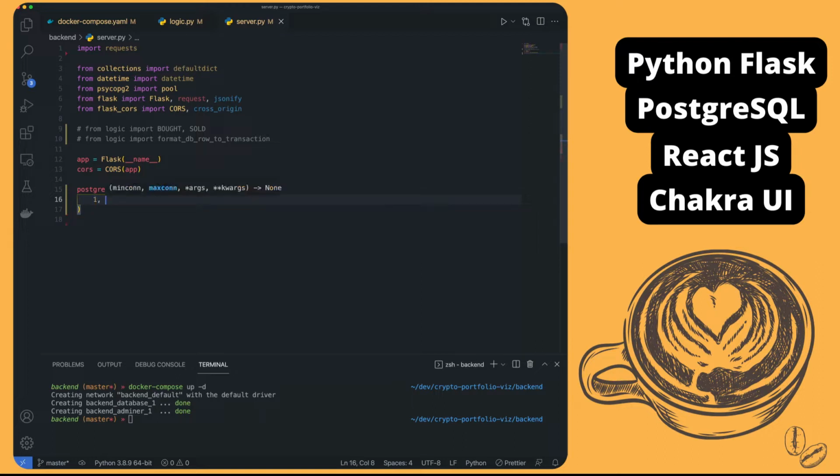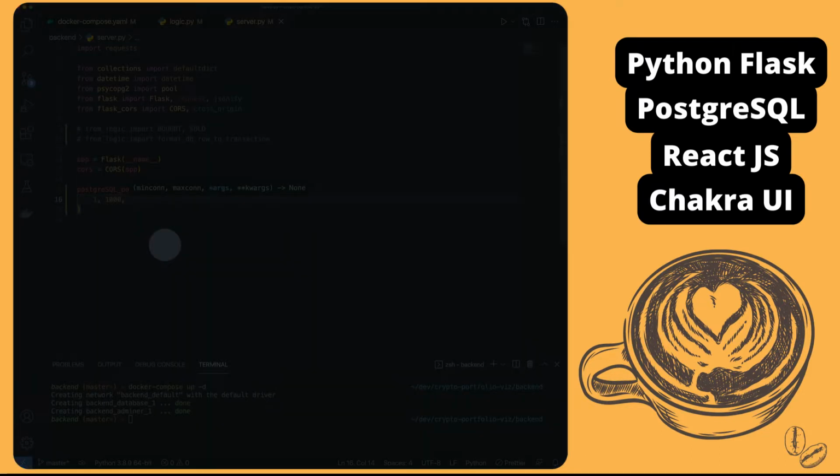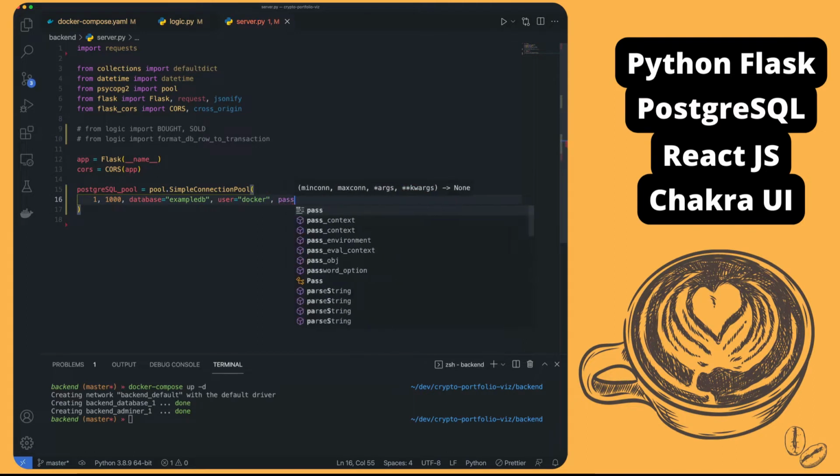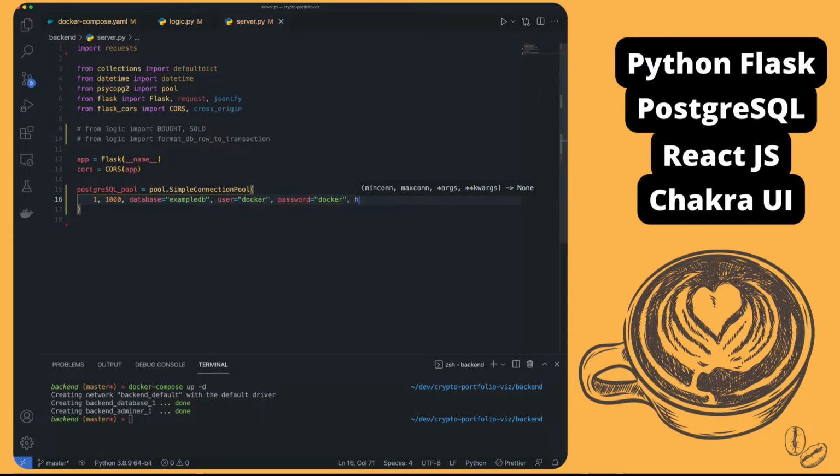So it takes in a few variables that we're gonna put over here. So min connection, max connection. I'm just gonna put some numbers for testing purposes. This is not gonna be a production build, so we don't need to worry about that. Database is gonna be, of course, example DB. User is gonna be Docker. Password is gonna be Docker. And we have our host, which is gonna be localhost, that is 0.0.0.0. Okay, so that should do it.